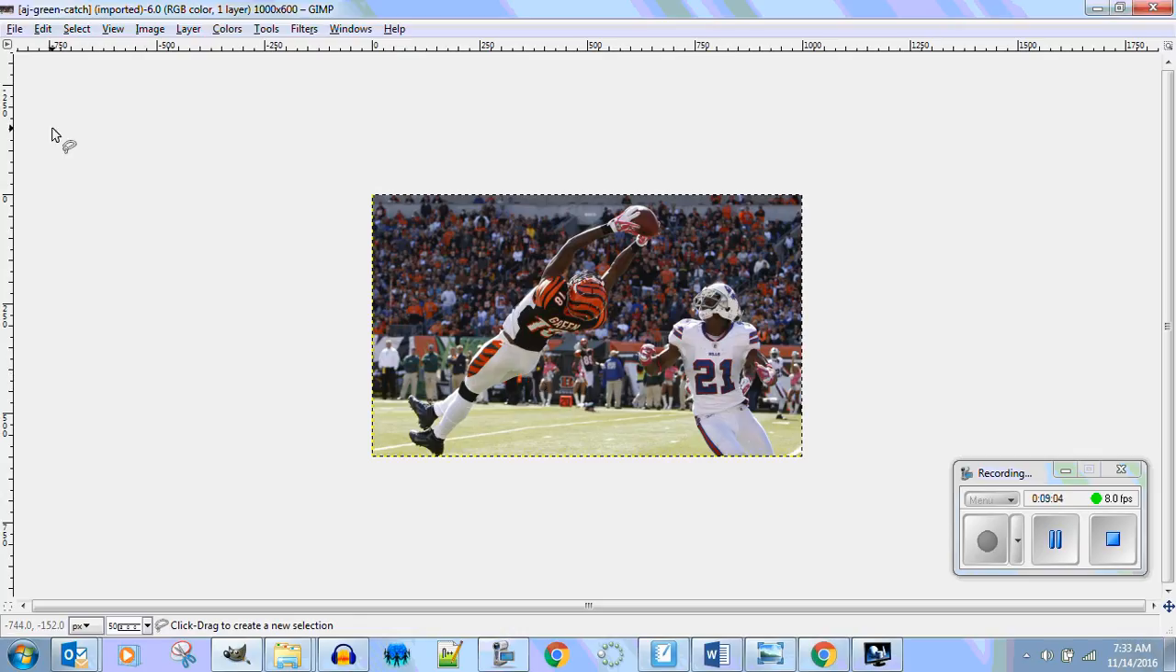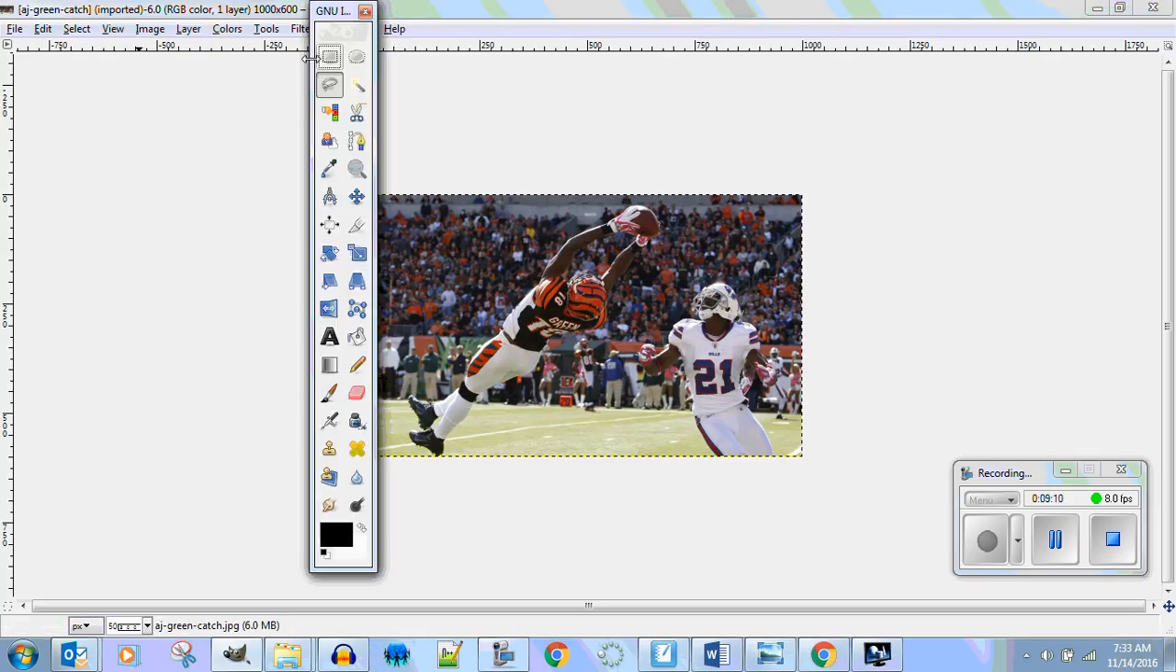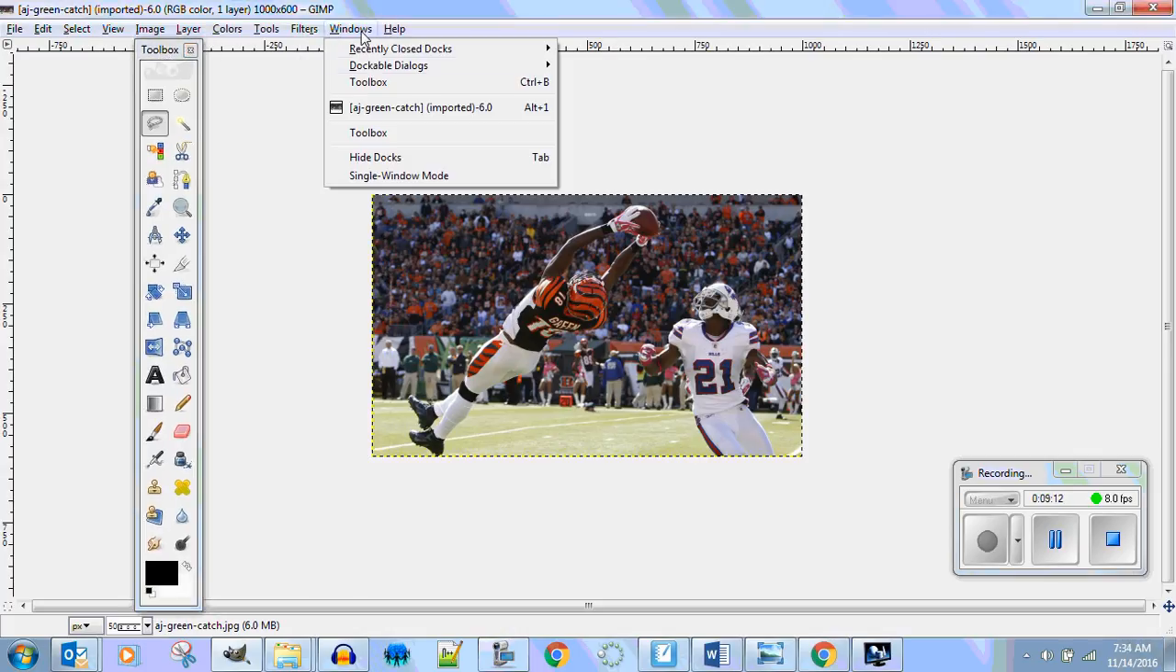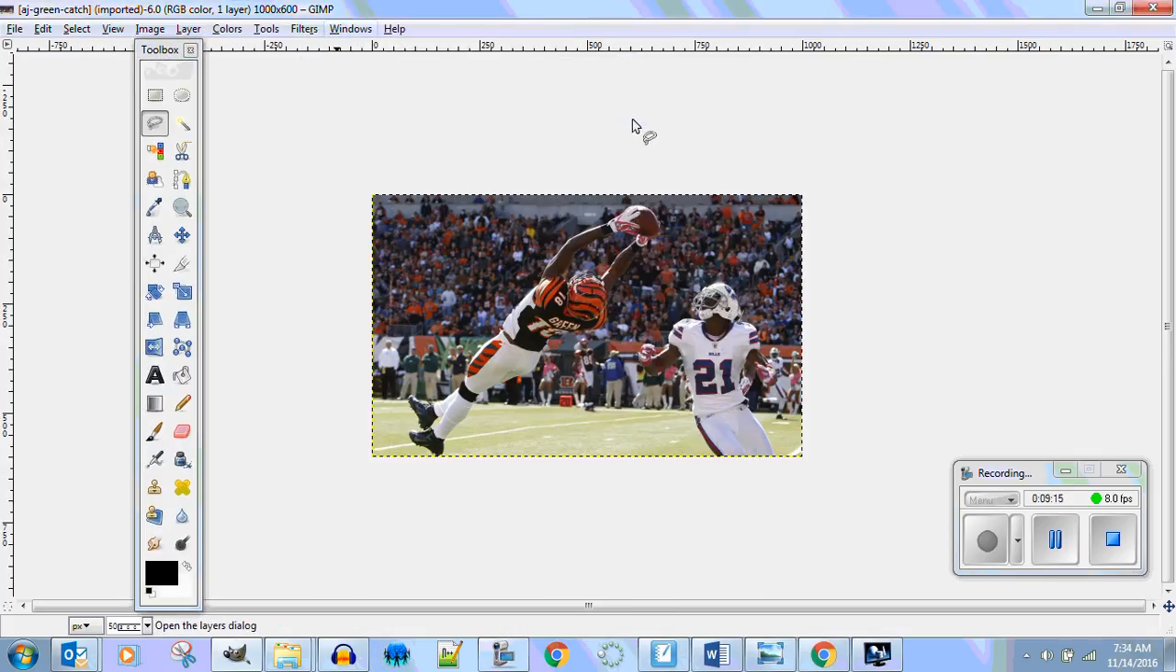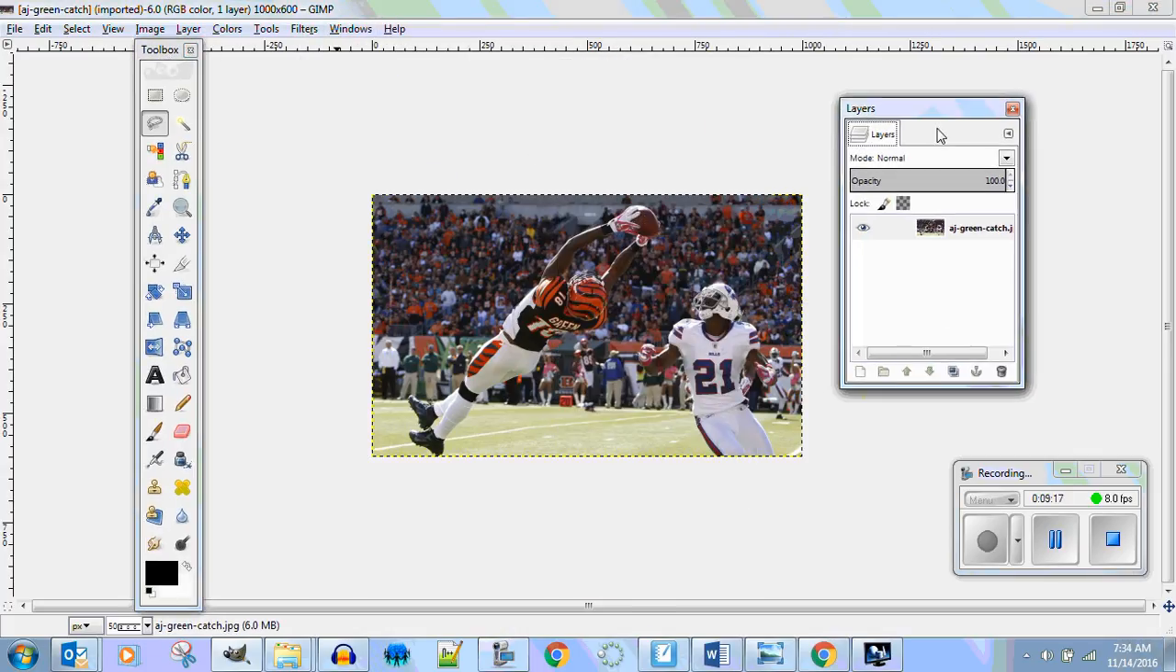Now, we're going to learn how to cut this out and give it a transparent background. Are you with me on this? Okay, so we're going to go to Windows, New Toolbox. Everybody needs to know how to open their toolboxes. Windows, Dockable Dialogues, Layers. Who missed that? I'll do it again. Who does not know how to open up Layers and the toolbox?